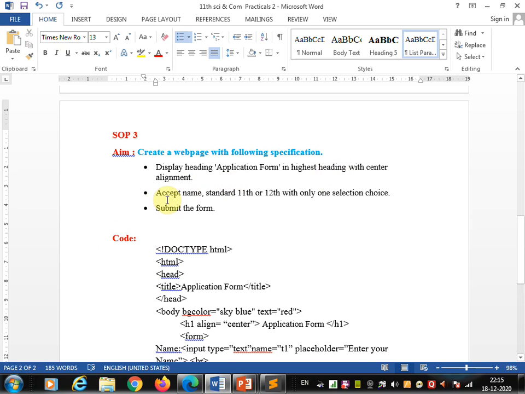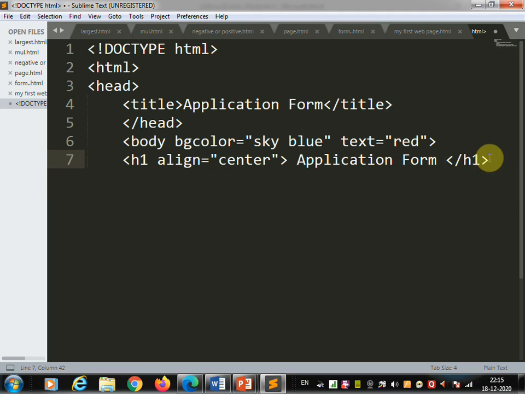So here we have finished the first specification, that is display heading application form in highest heading with the center alignment. Now next, accept name, standard 11th or 12th with only one selection, means here we are going to create a text box and the radio button. So now we are going to create a text box for writing the name or entering the name. So here to create a text box, first you have to write enter your name.